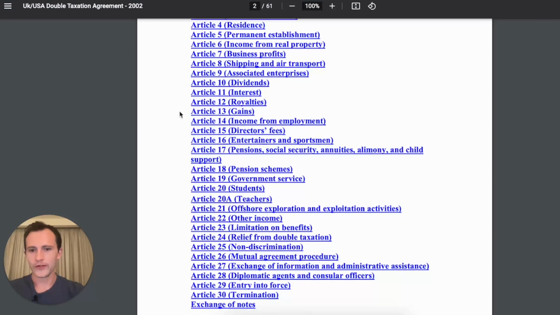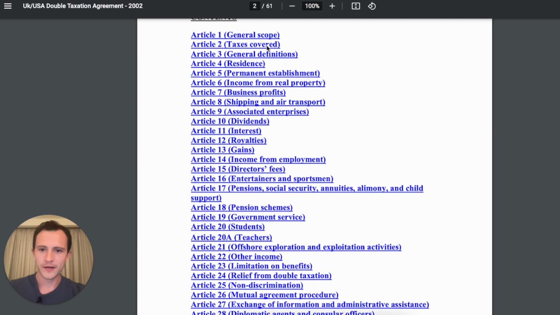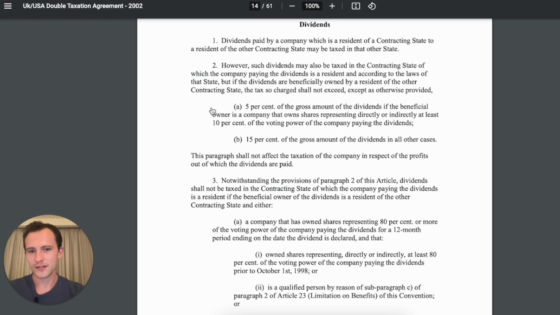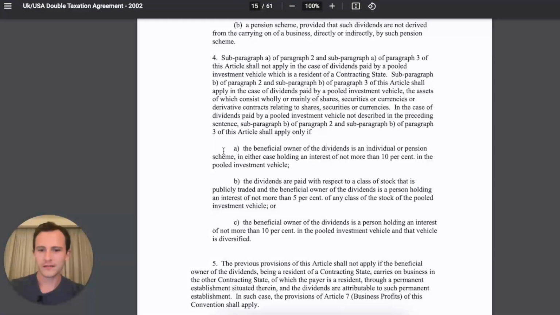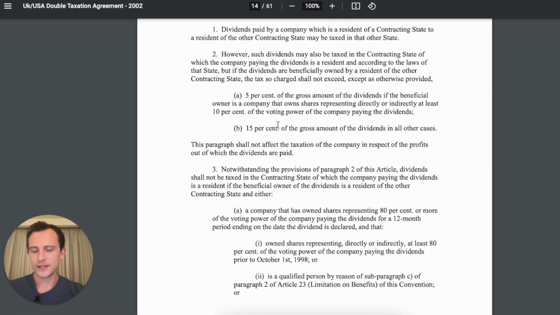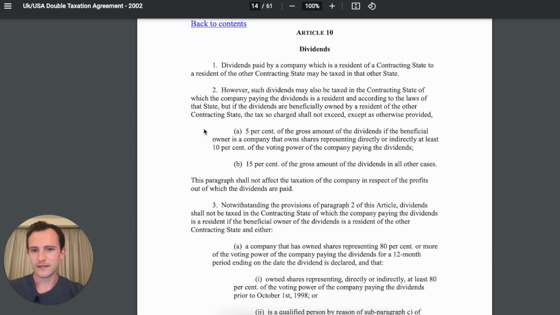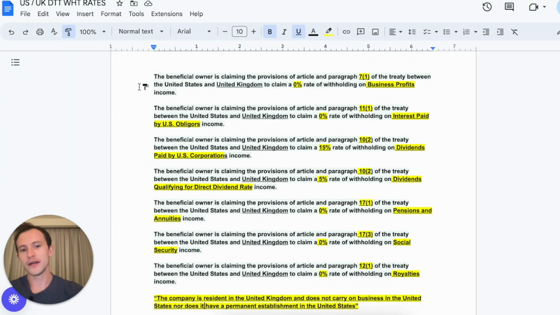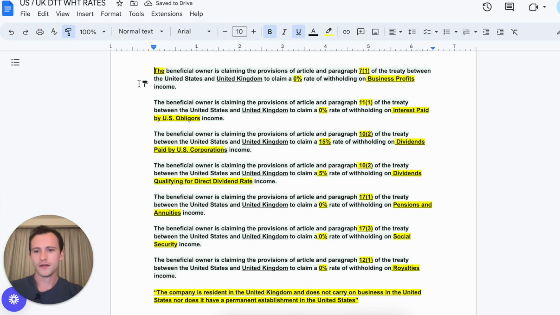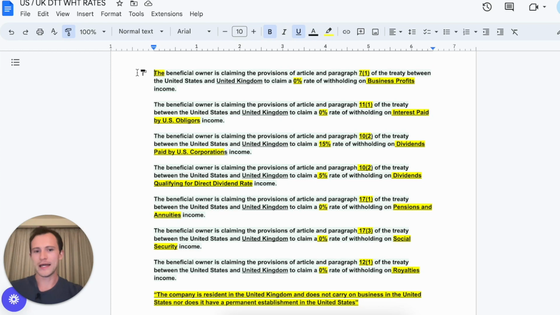But going through these in detail is again quite overwhelming. Let's say, for example, you've earned dividends from the US. You'd click on this and you'd find the article which contains some technical information about dividends. But generally speaking, reading through this can be quite complicated and technical. So I have summarised here the main forms of income that people do receive from the US and which withholding tax rates will apply.